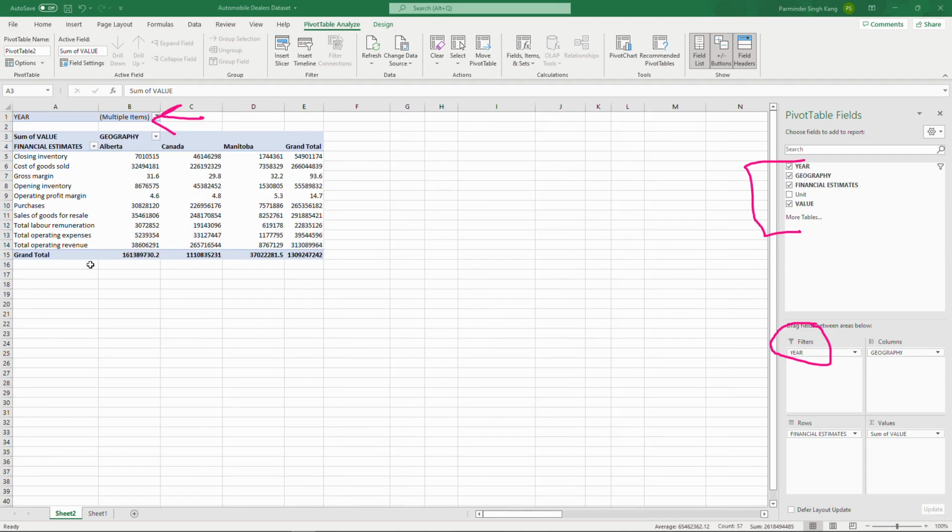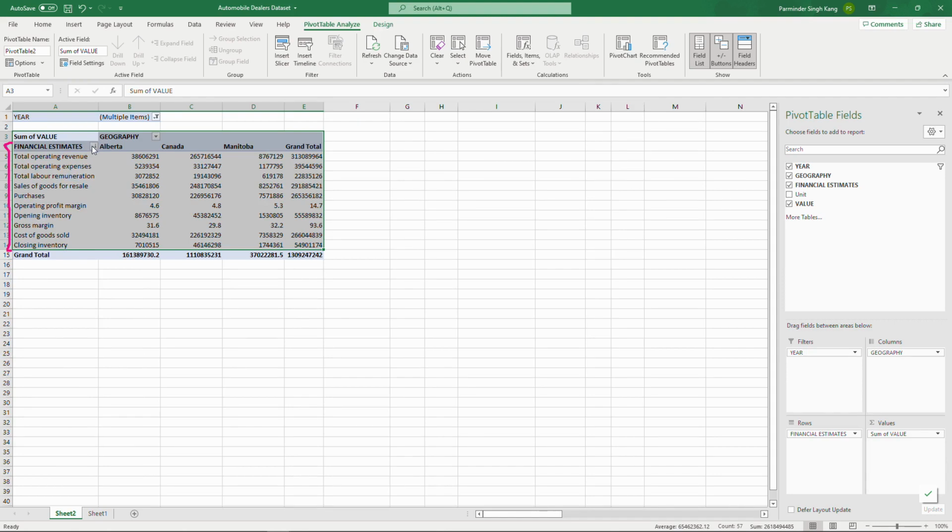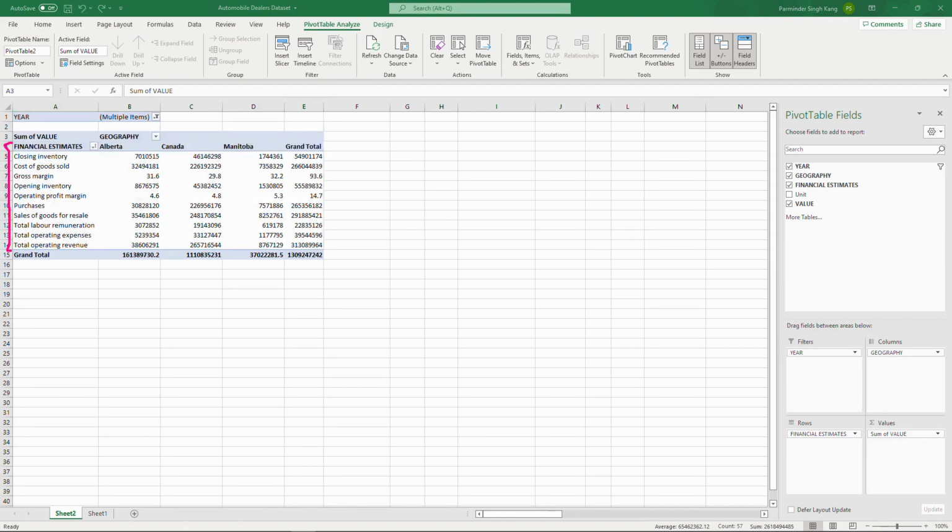Okay, so some of the other things you can do here is in the form of slicing and dicing and sorting, such as, let's say I want to sort the report based on the financial estimates, right? So as you can see at the moment, it's going from A to Z. We can do the opposite way as well. So if you click on this little drop down, you can sort from Z to A, right? Or you can do custom sorting. So please check these out.